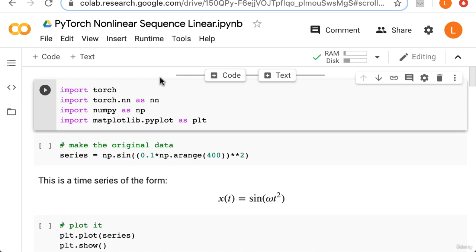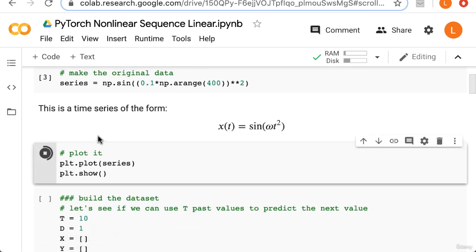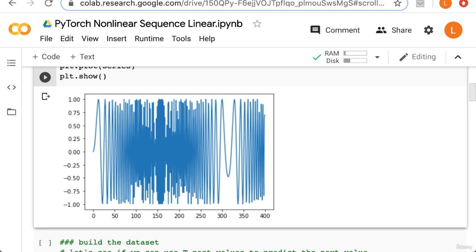Okay, so after the imports, we create the time series. As you can see, it looks very similar to what we had previously, but with one crucial difference. This is that we are squaring the input argument into the sine function. Because we square the input argument, this means that the frequency, and hence also the period of the wave, changes over time. So let's plot the time series. And we see exactly that. In some parts, the wave goes up and down very fast, and in other parts, it slows down.